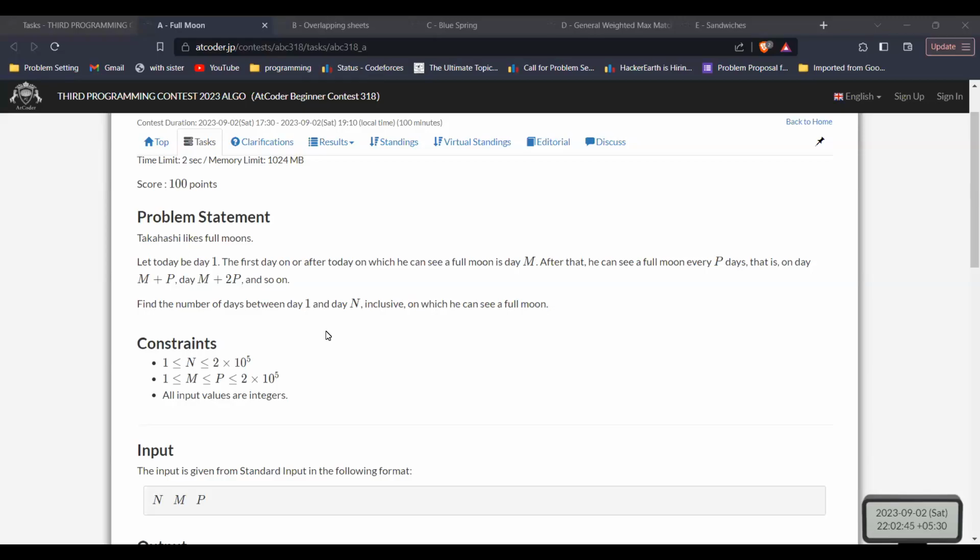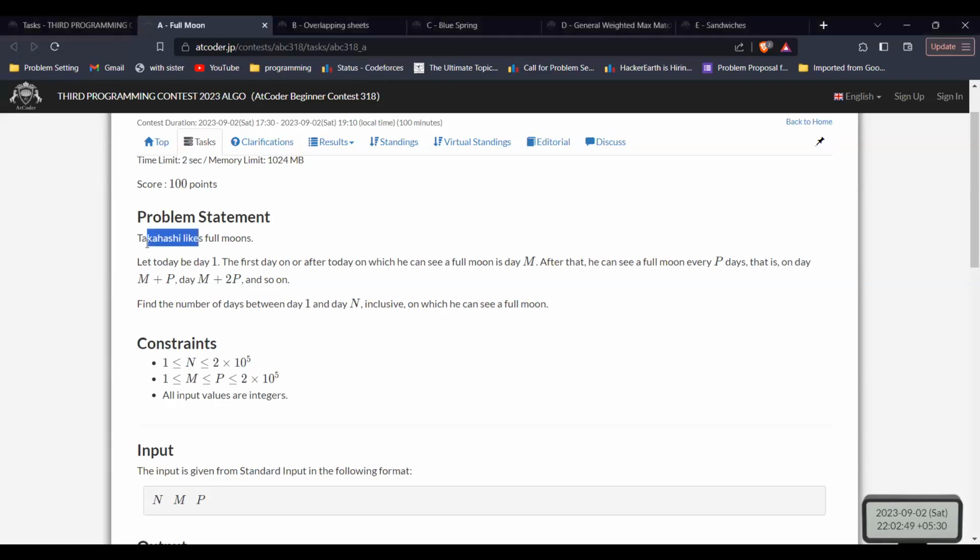Okay, so this is the first problem of today's AtCoder contest. In this problem, we are given that Takahashi likes the full moon. Right now it's day one, and the first day on or after today on which he will see the full moon is the mth day from today onwards.